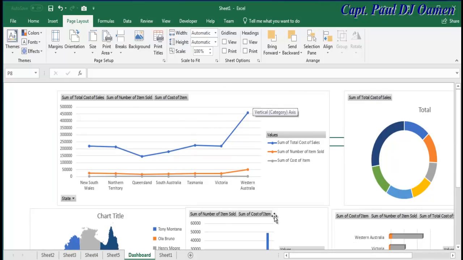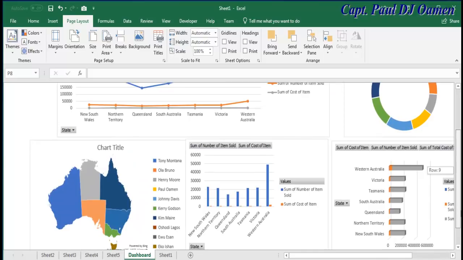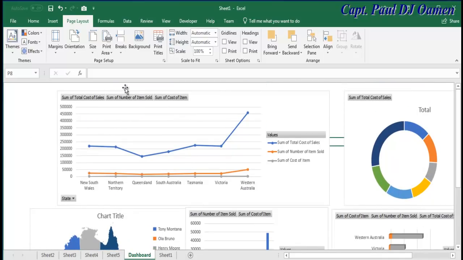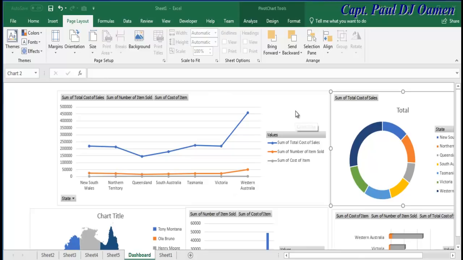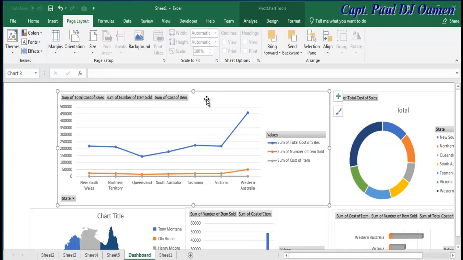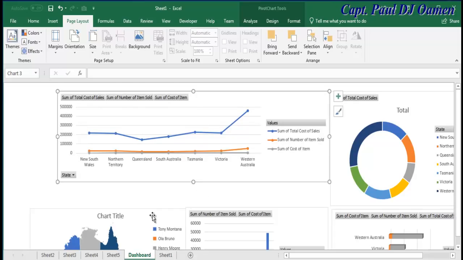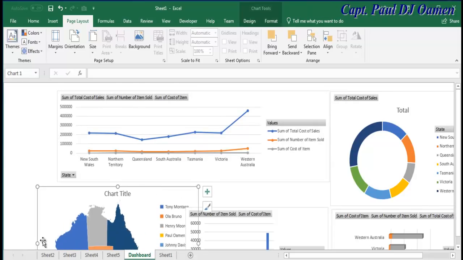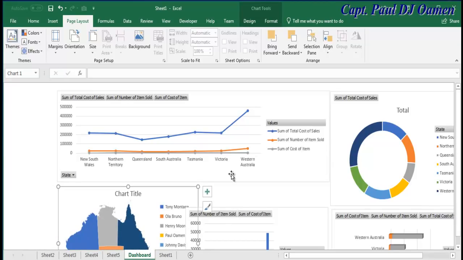So I'm going to make room here for the slicer itself. Okay, so just a quick rearrangement before I can continue. I would like you guys to be able to see what I'm up to. So let's rearrange everything properly.